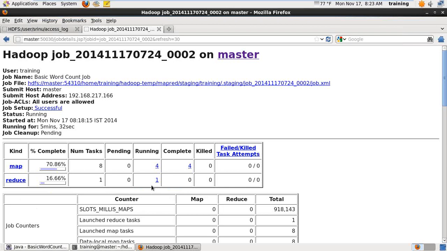Basically, once all the mapper tasks are completed, only then will the reducer task start. But here if you observe, map tasks are 70% completed, but the reducer also shows progress. The concept here is that until all the map methods are completed, the reduce method won't start.